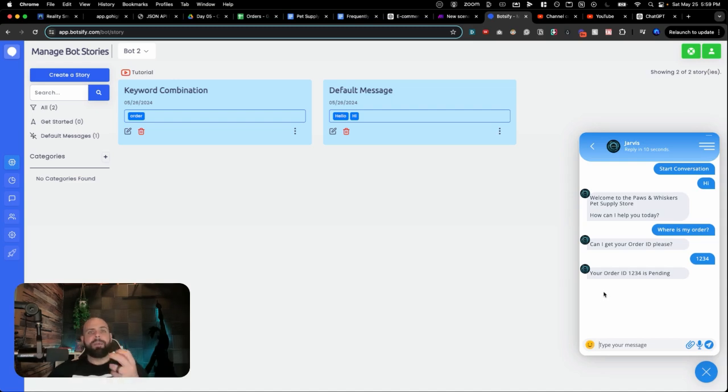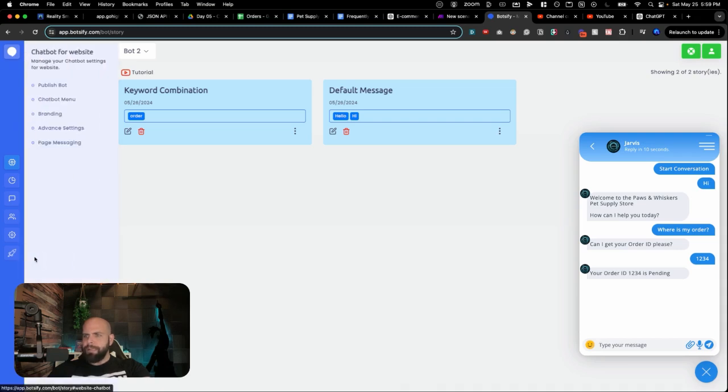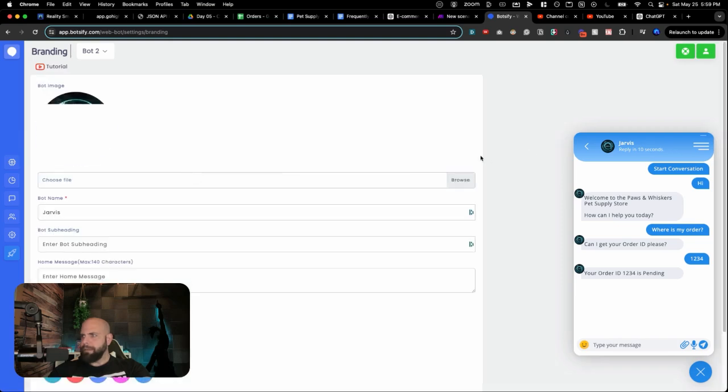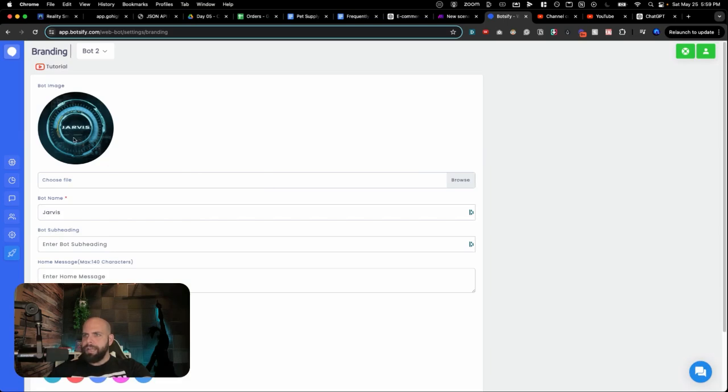And then we're going to get this up and running on a website live. And the way that we're going to be doing that is we're going to go over to this little publish button. We're going to click here. And before we go into the publishing the bot, let's brand it. Add a little branding to this thing. Right now it looks like Jarvis. We want this to look like a pet company. So we're going to add and choose a file to upload.